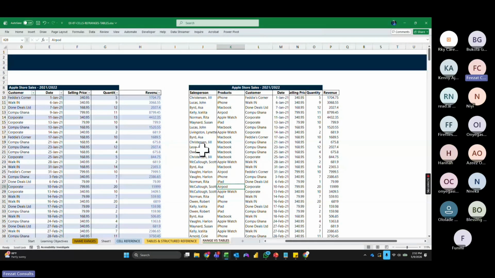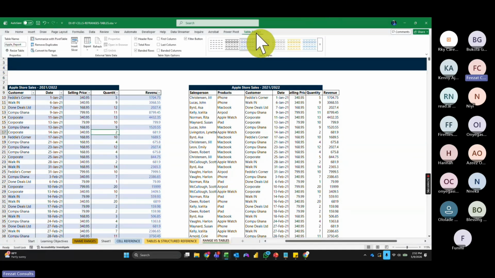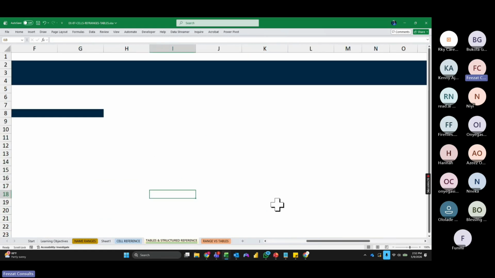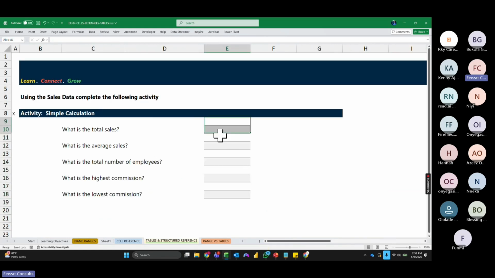Now, let me show you one of the other advantages of having it in a table and giving it a name. Remember the name that we gave it is what? Apple report. You can put a space, or you can put an underscore to separate your words. Now let's imagine that we want to do a summary, which is called an executive summary of our data. So this one will be for range. This one will be for table.